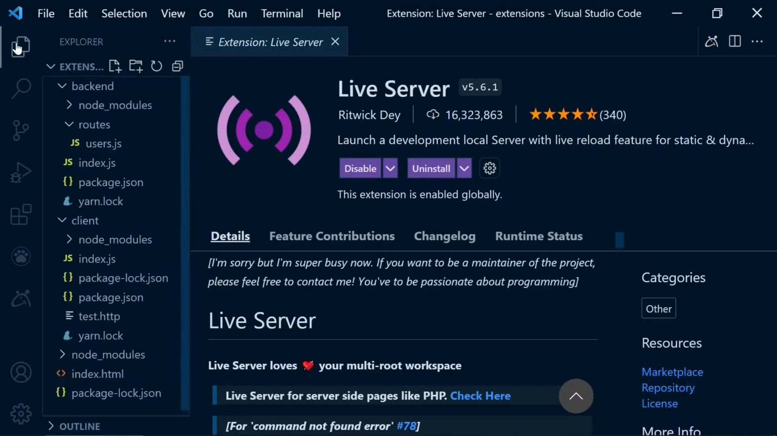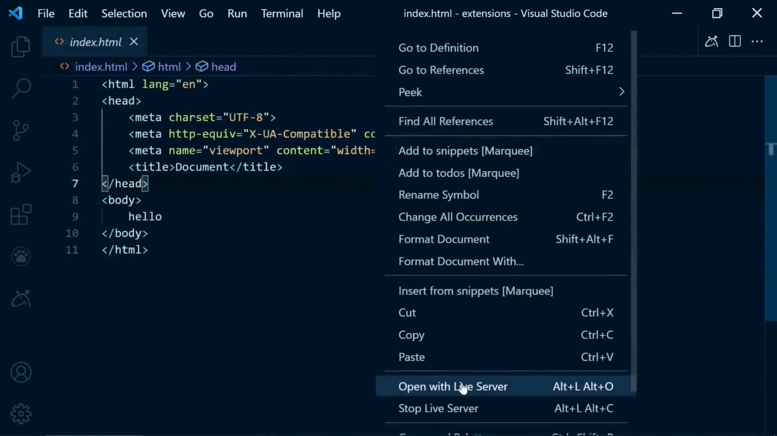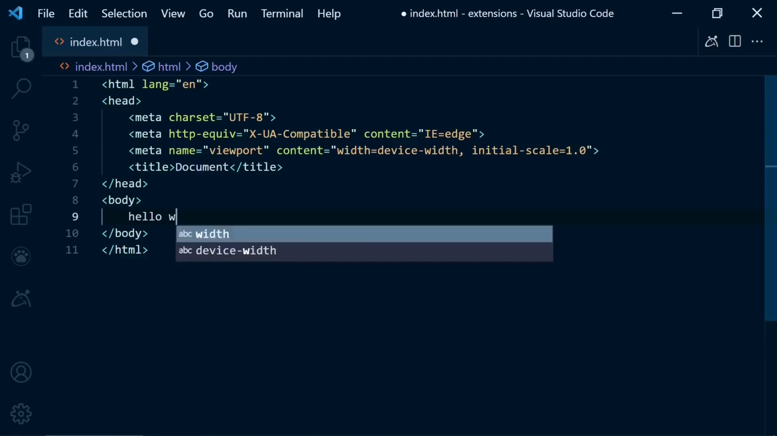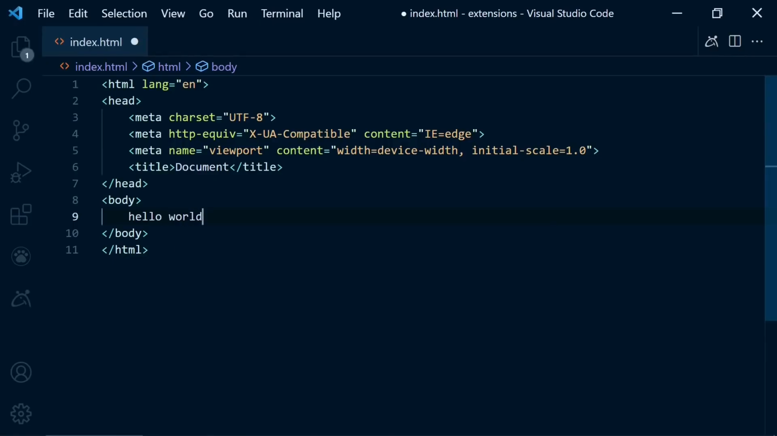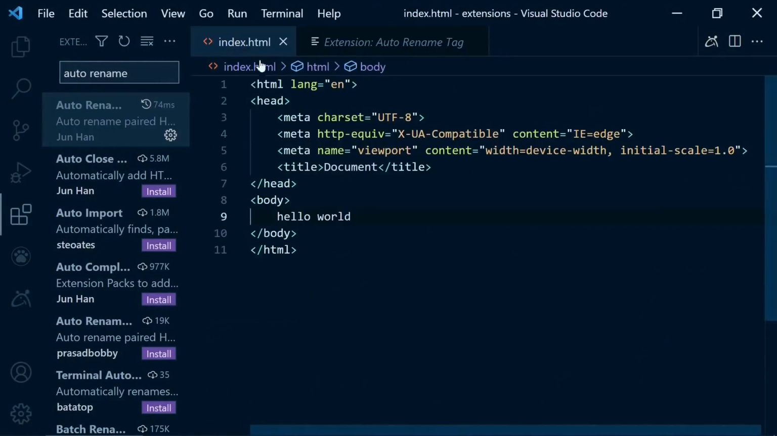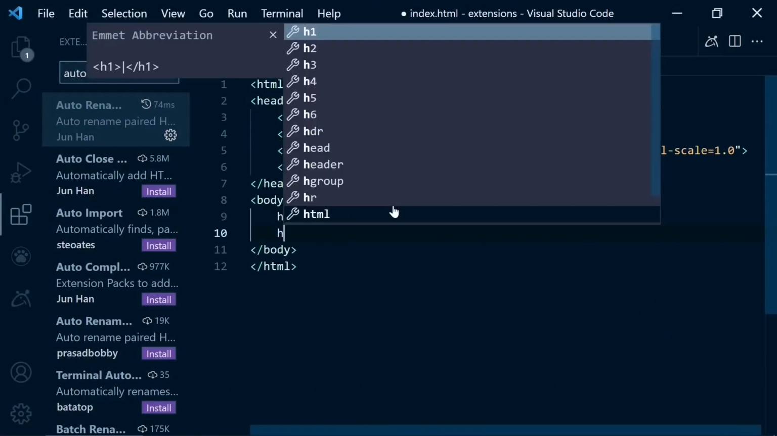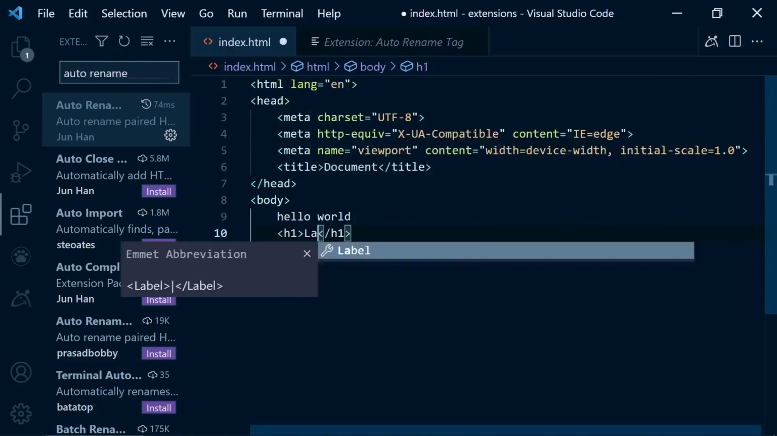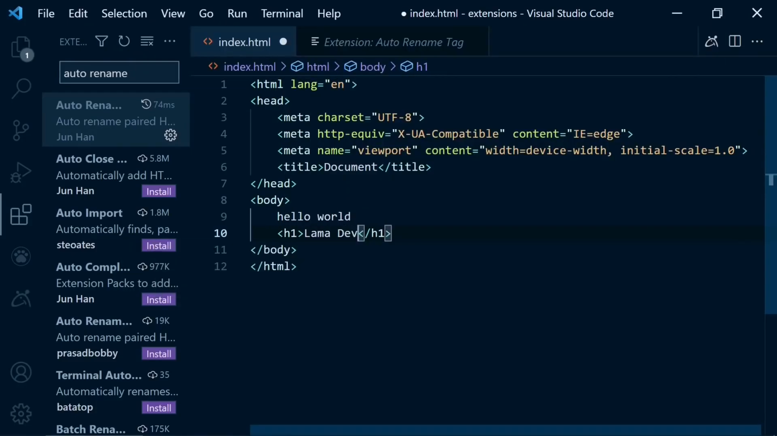The first one is Live Server. When you create a website, to see your results on the browser, you can use this extension, so you don't have to worry about any changes on your code. When you change anything here, it's gonna show up on the browser immediately. Second one is Auto Rename Tag. When using HTML, it's really annoying not being able to rename both tags, but after this extension, when you change any tag, it's gonna affect the other one.